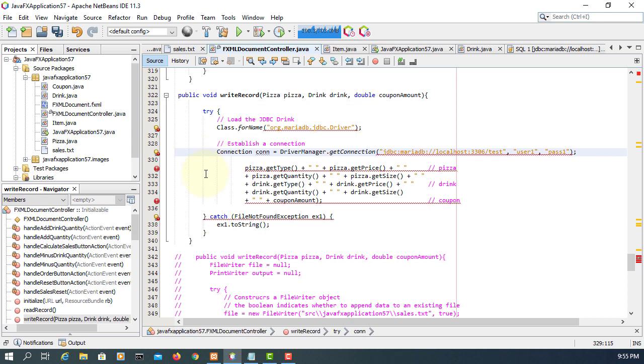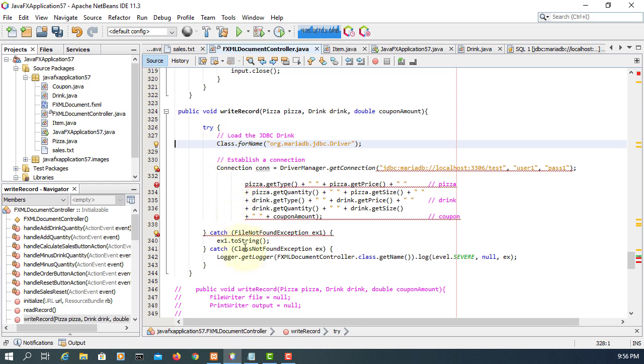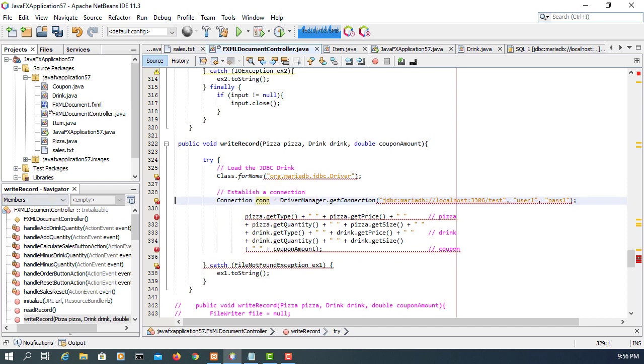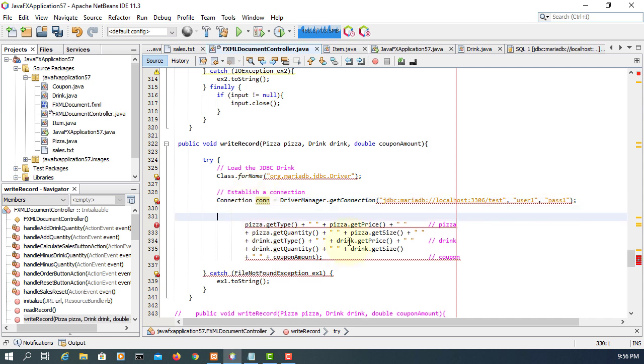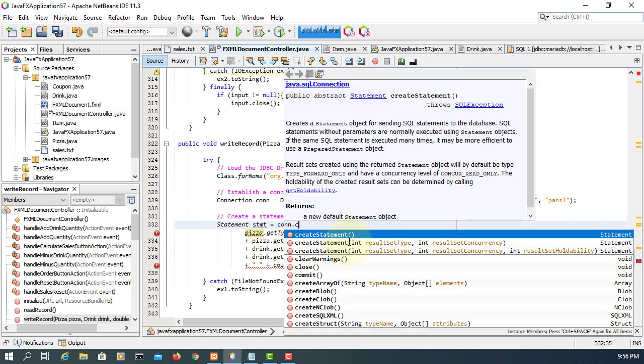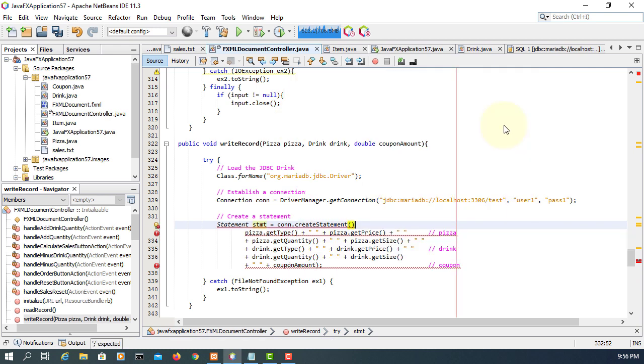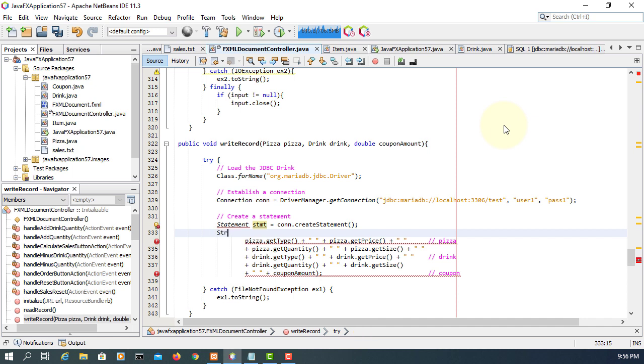Import the Connection class. Catch, okay, ClassNotFoundException. Seems okay. So this time I'm going to create a statement. So Statement stmt = connection.createStatement. This is going to be for the insert statement.